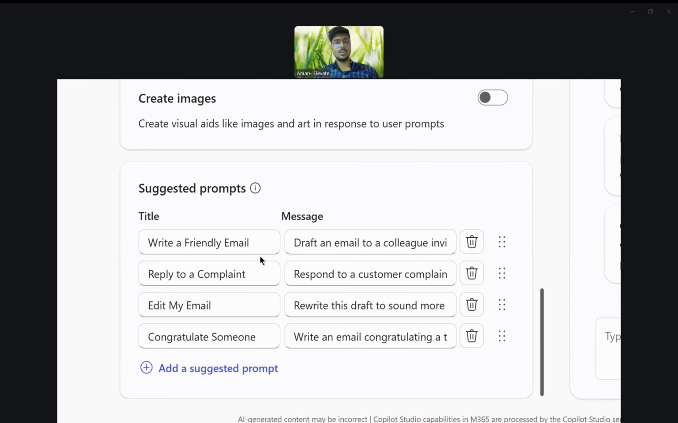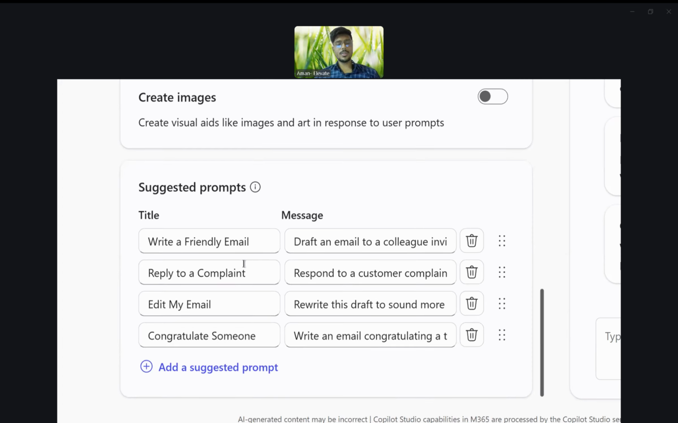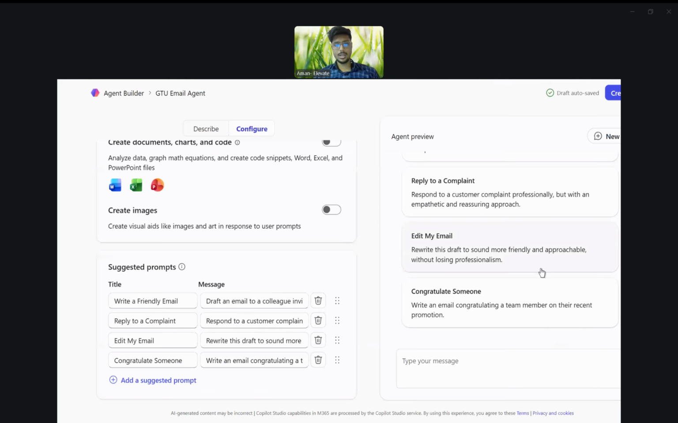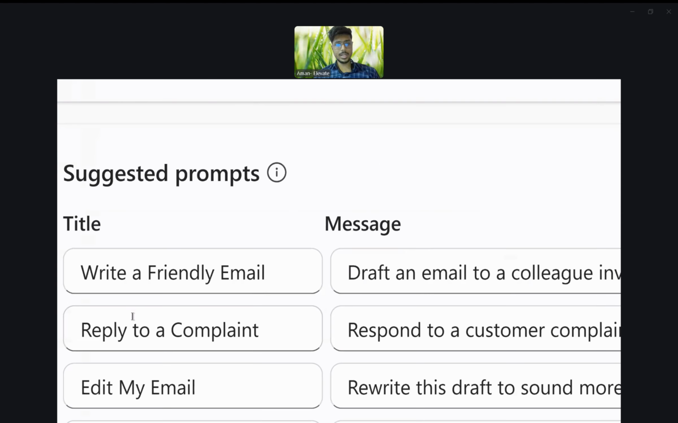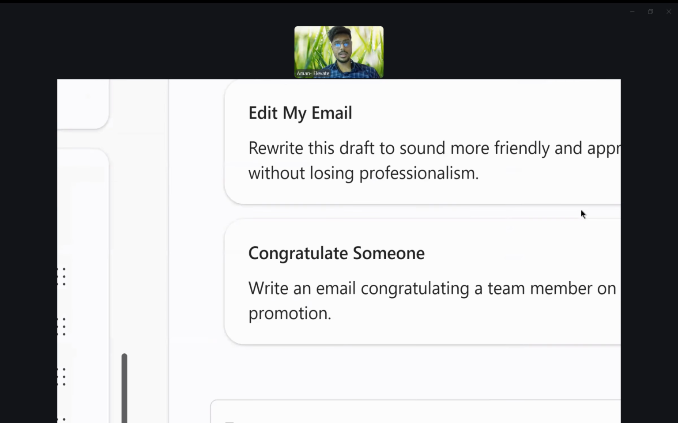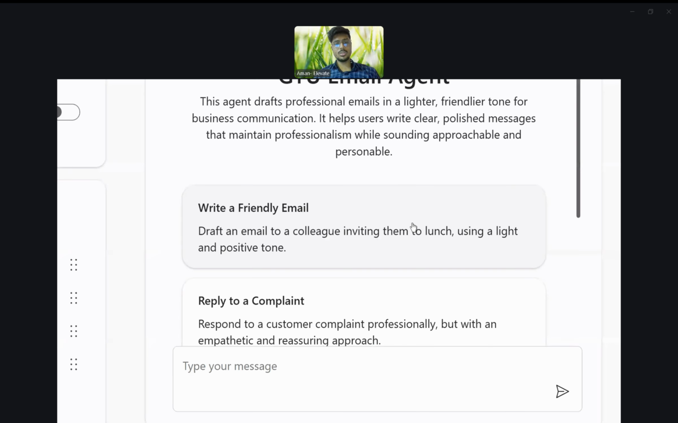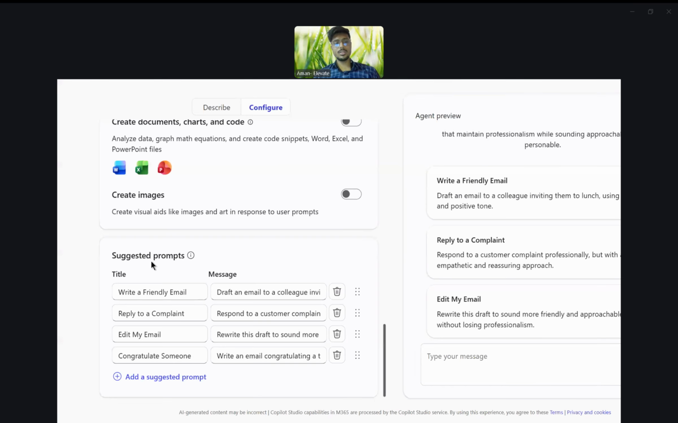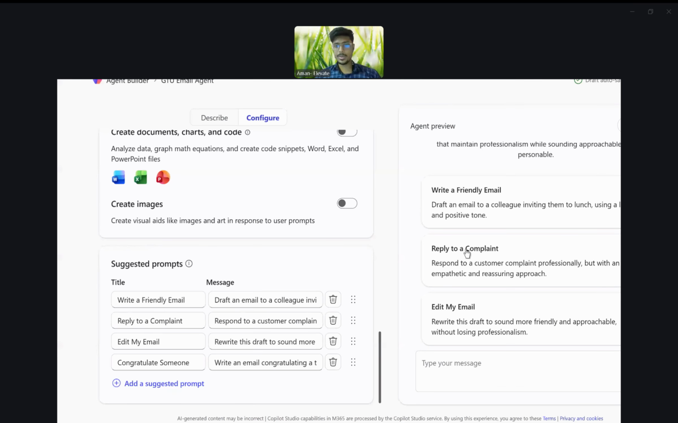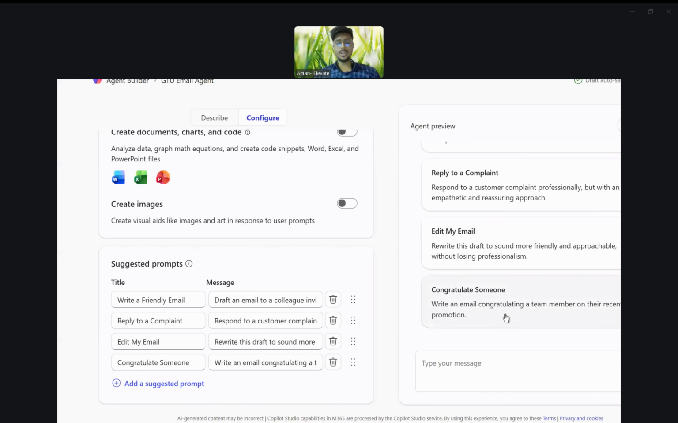Now the last thing is suggested prompts. These are nothing but, can you see here, for example, write a friendly email. So this is the friendly email, and you can see here, write a friendly email. It is just a suggested prompt. Every time it will give these suggested prompts, and if you want, you can simply click it and it will create the email. For example, I can simply write this.